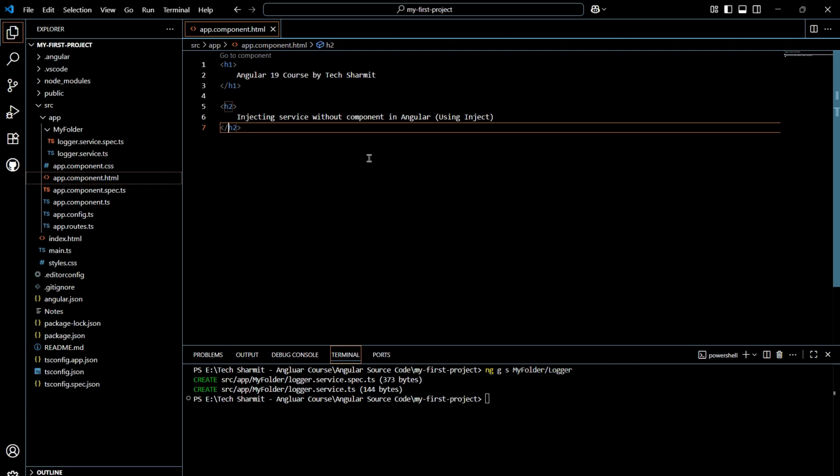Now the question comes: what are we planning to implement, or what application are we building? We want to create a user input field from where a user can provide a message, and that message should be logged on the console. So I want to accept one message from a user and log it to the console through the service, but throughout the application we are not going to use any constructor, we are going to use inject.